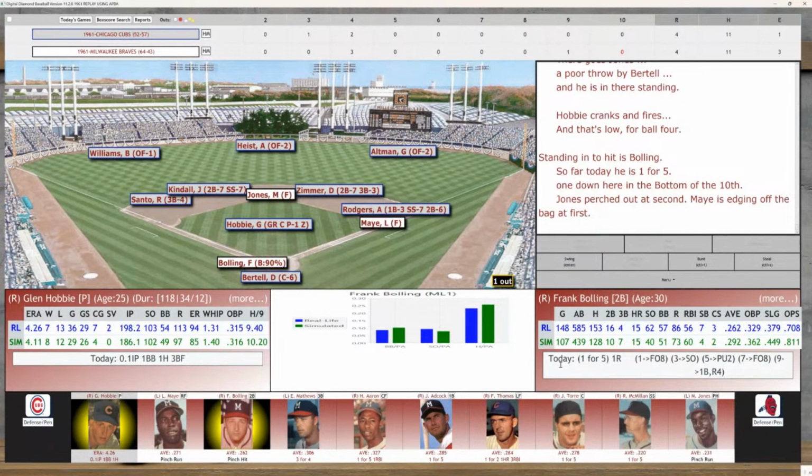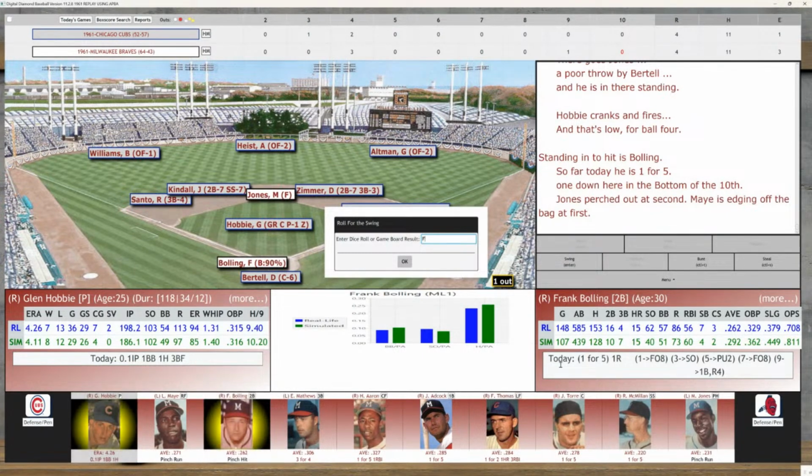Here's the pitch to Frank. And that is going to be a fly ball in the right field. That's going to be deep enough to get Jones over to third. So a wild pitch now will score a run. Puts a little bit of pressure on Glenn.